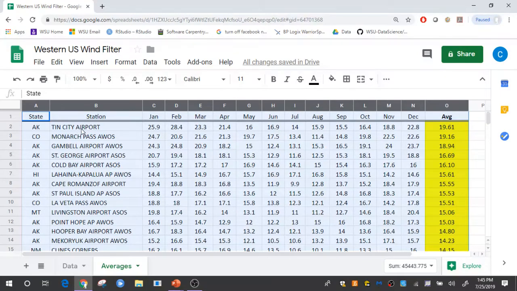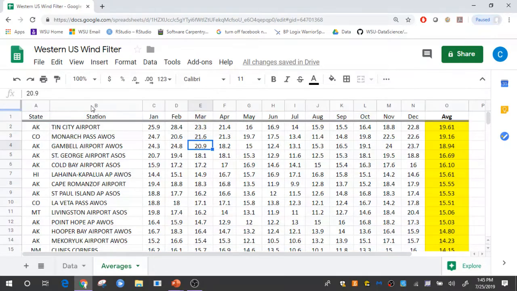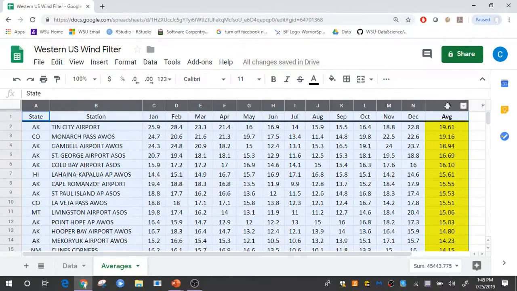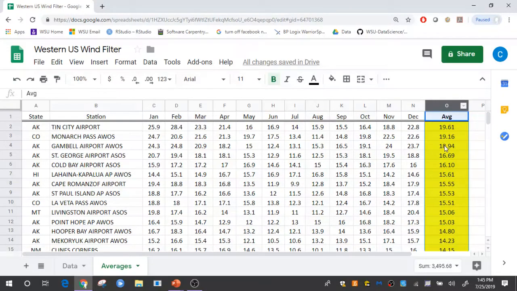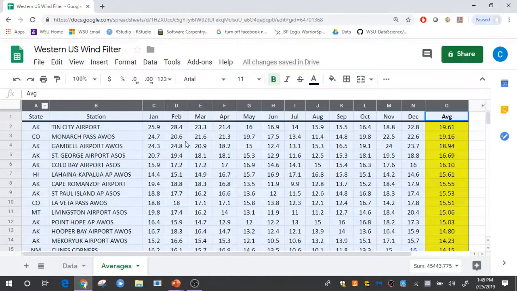Now, when you are doing sorting, you want to make sure and highlight all of those rows, all of those columns. So when I started this, I highlighted columns A all the way through O over here. You don't want to sort just one column, okay, because if I sort just the average column, then that's not going to be lined up with the appropriate station and the state. So when you're doing sorting, you want to be very careful to select all of the columns.